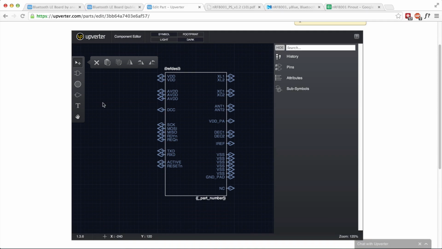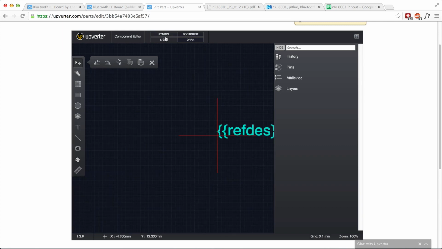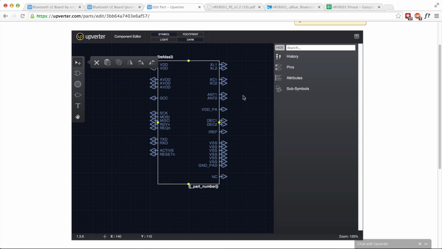So next we're going to go ahead and create the footprint. So I'm going to toggle over to the footprint view. And just like in the schematic editor, you can use the Q shortcut key to toggle over. So I'll give you a quick walkthrough of this UI.